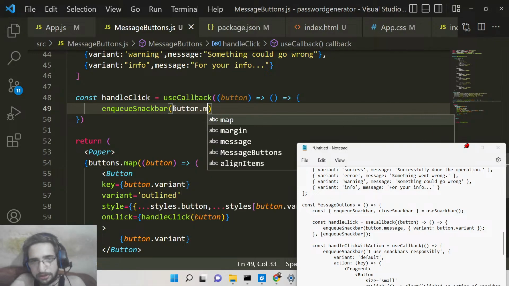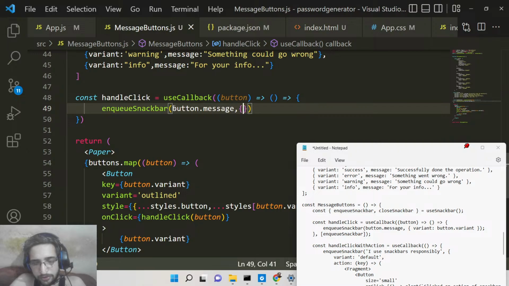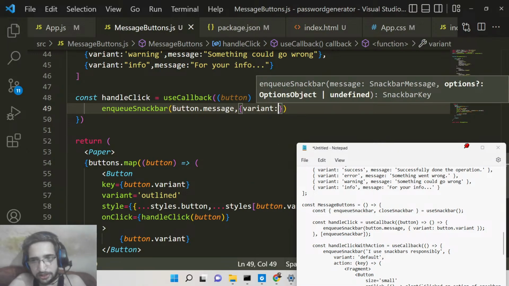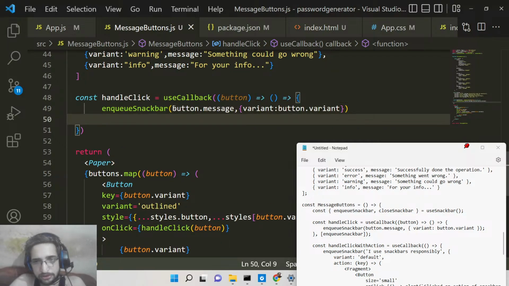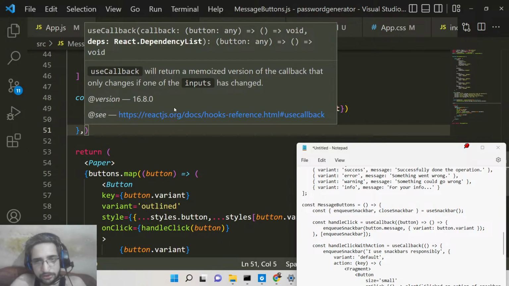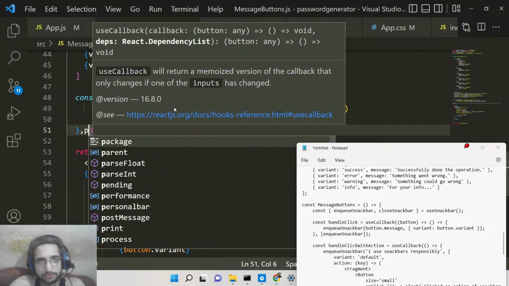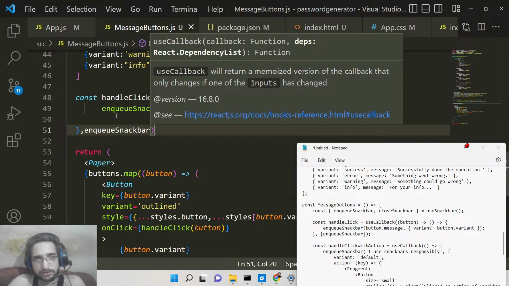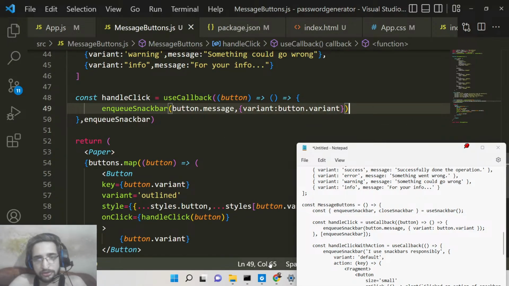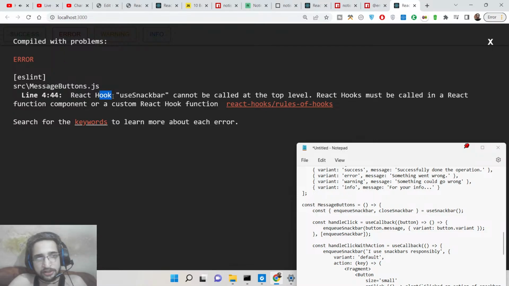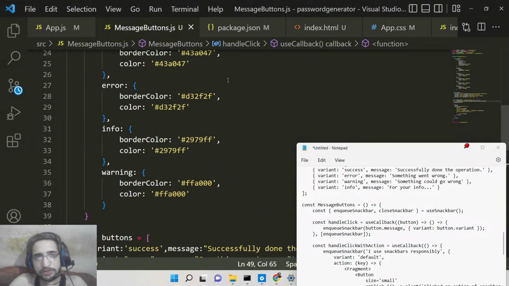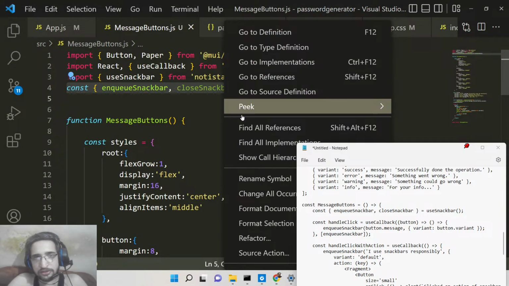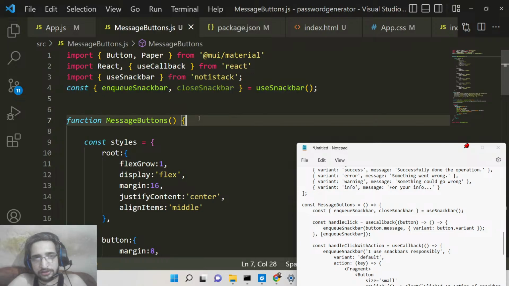So we will say button.message, and then we will put the variant. So variant will be button.variant. That's it. And this will be dependent upon this enqueue Snackbar. That's it. So now if you click this button, guys, it is saying React hook use Snackbar cannot be called at the top level. So we need to paste this line, guys, in the component level. So right here.